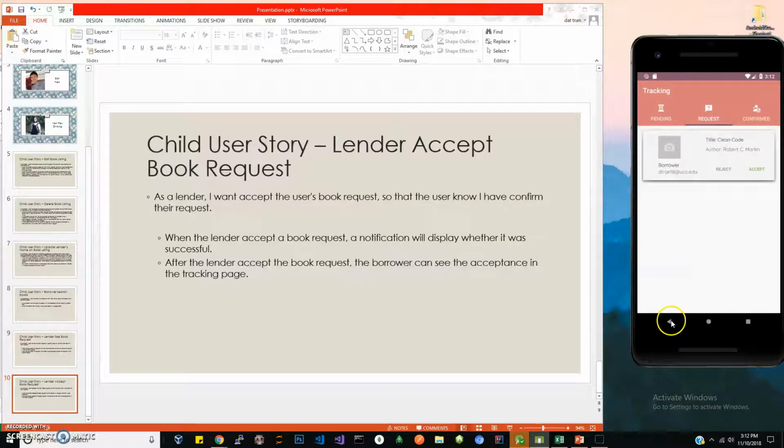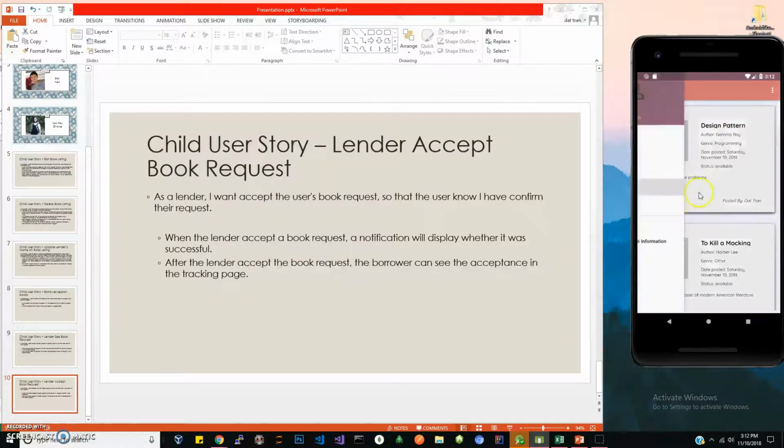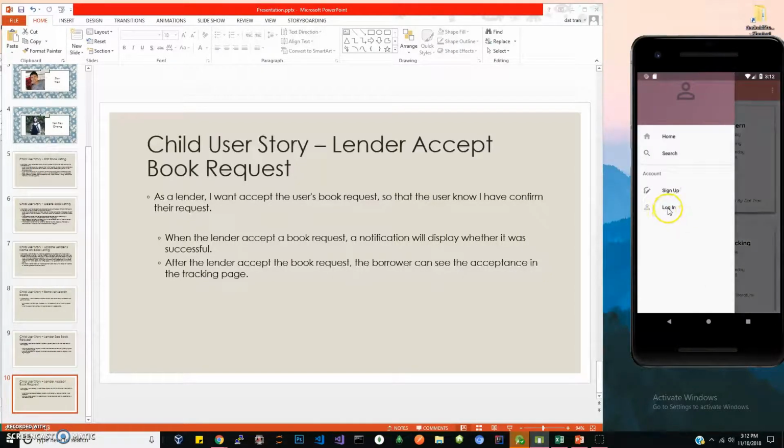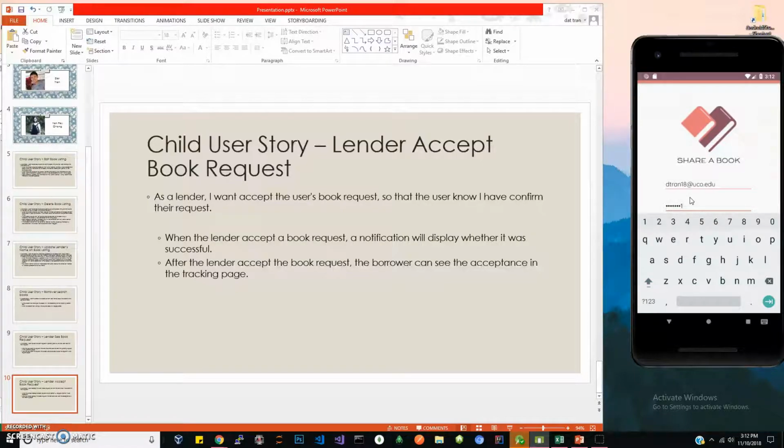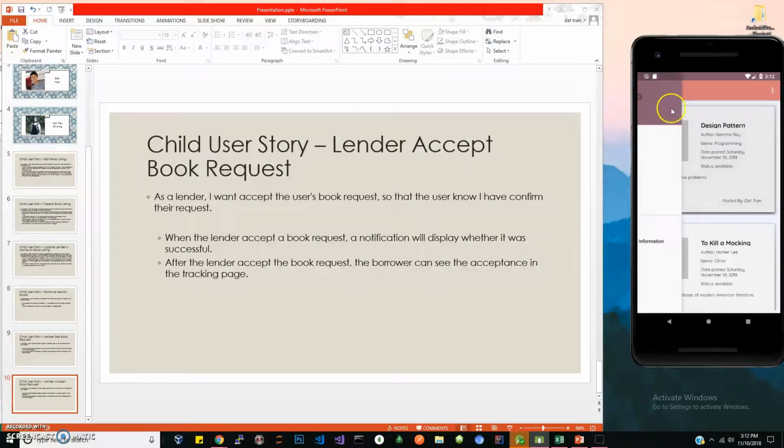And then now I'm going to go back to Timmy's account to see the confirmation. So I'm going to log out. Here I'm logging back in as Timmy.